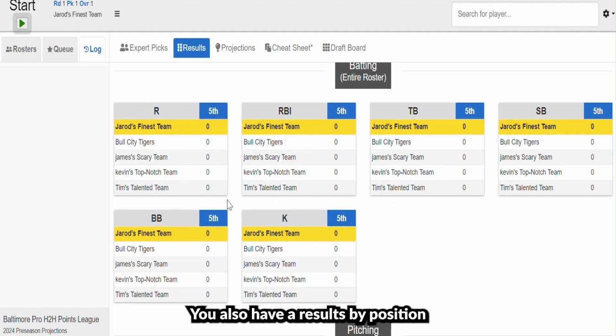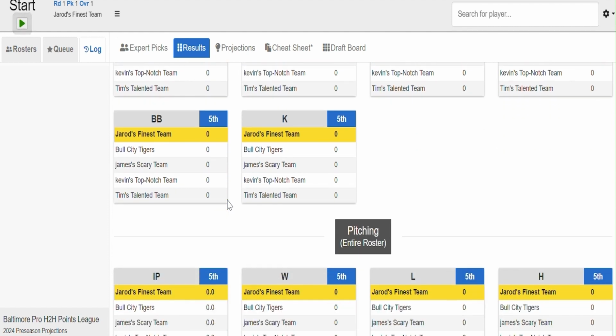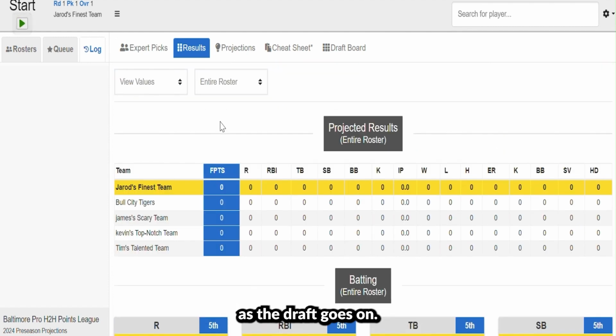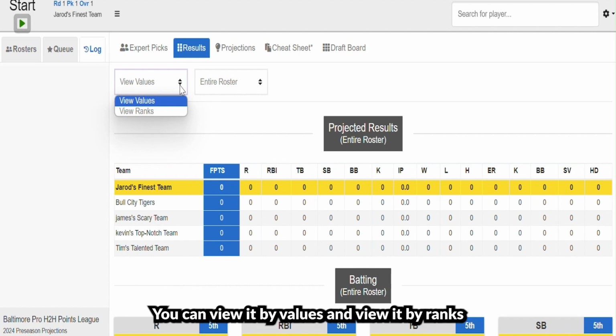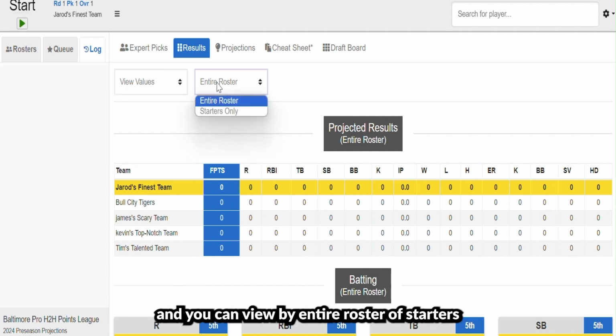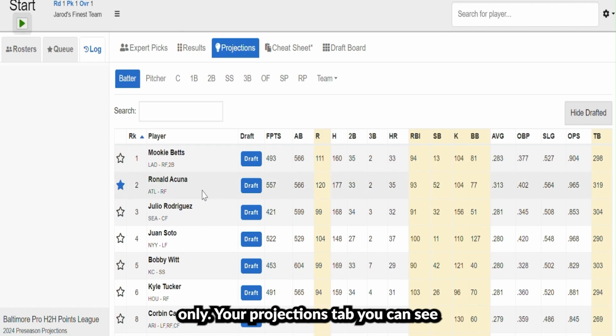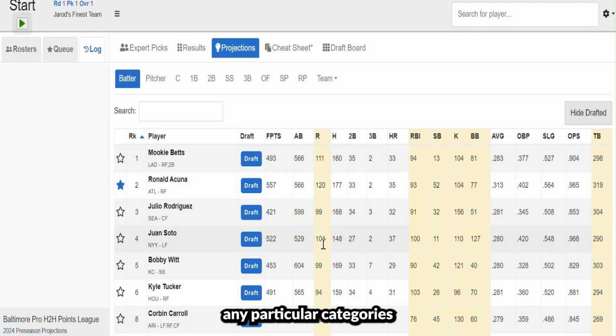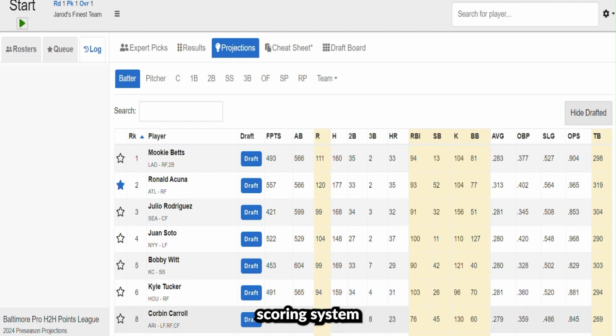You also have a results by position, and that will change dynamically as the draft goes on. You can view it by values and view it by ranks, and you can view by entire roster or starters only. You have a projections tab. You can see any particular categories that are specific to the point scoring system will be highlighted in yellow. You can also hide drafted players as the draft is going on.